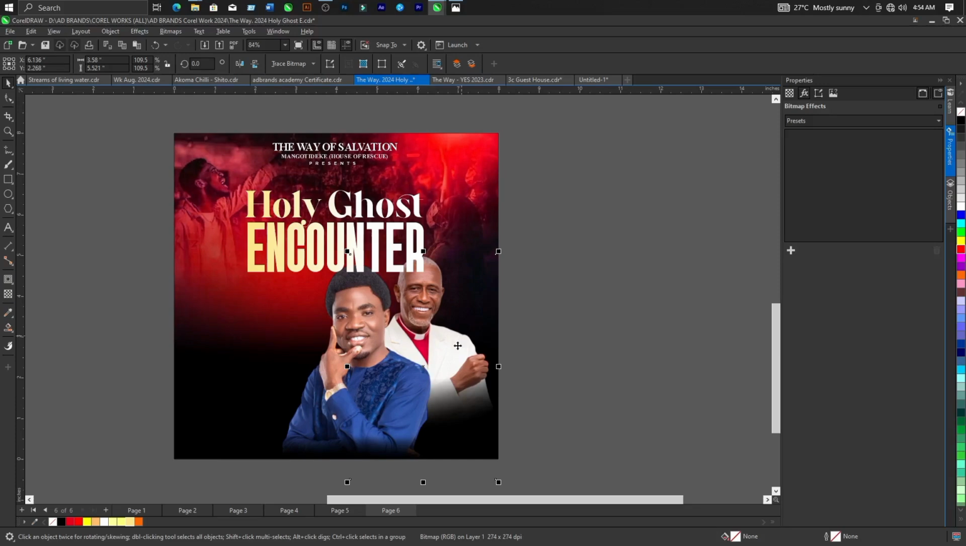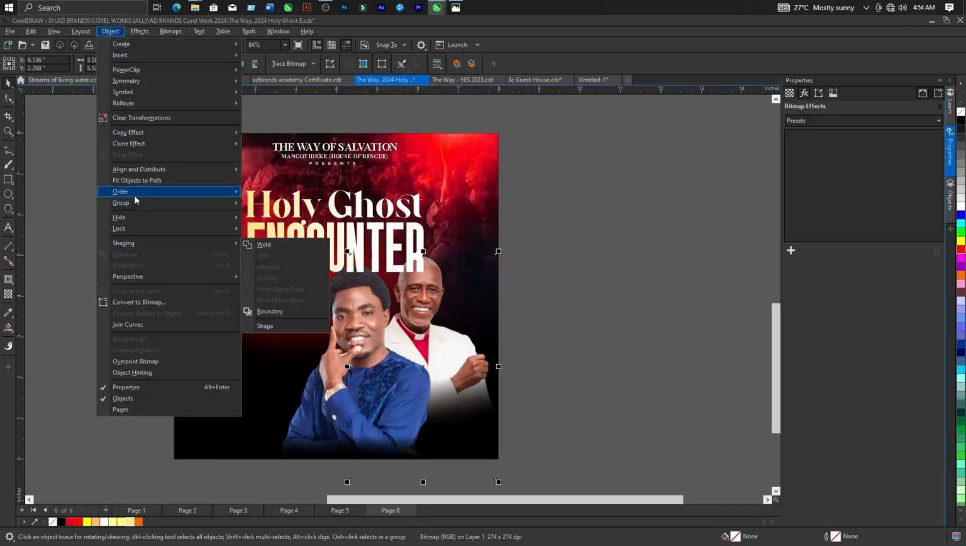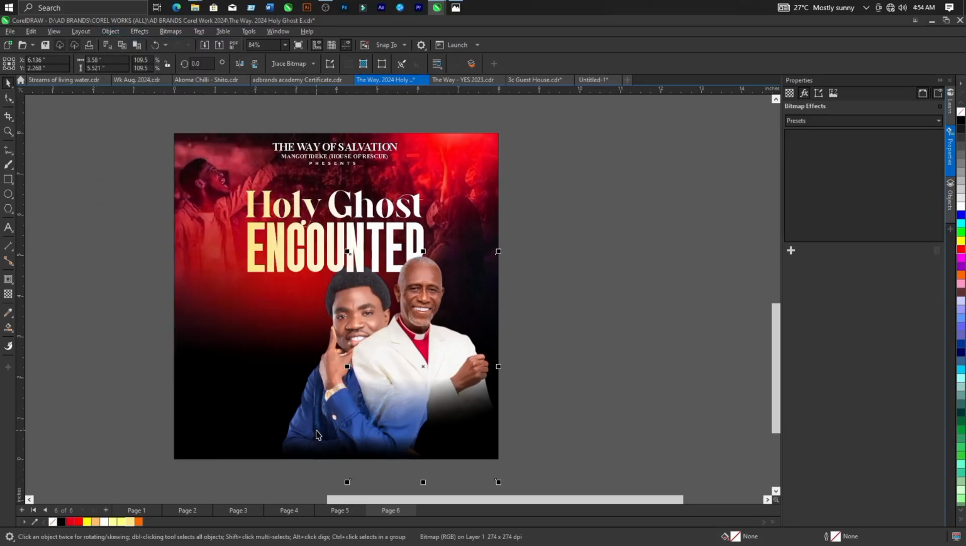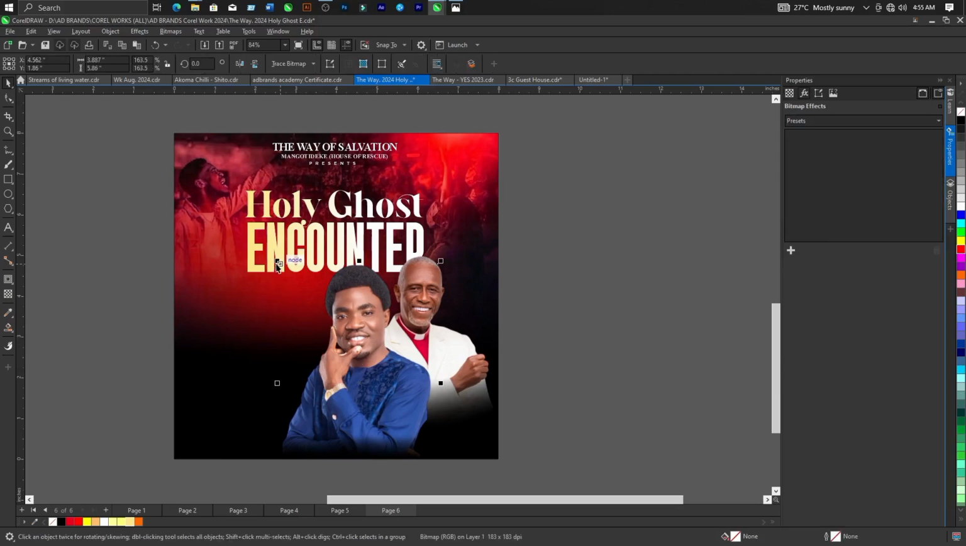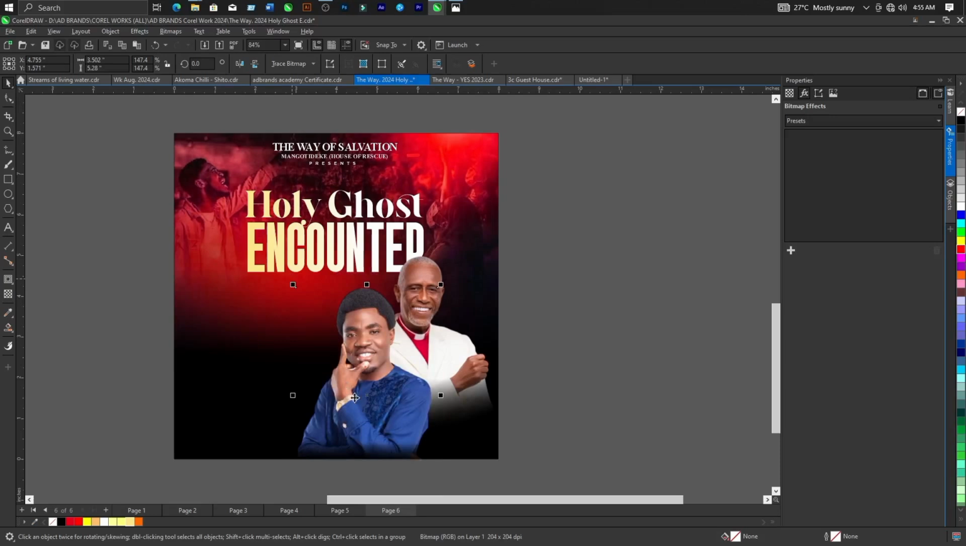So click on the picture, go to Object on the menu bar, and then go to Order. Click on To Front of Page. Okay, the same thing applies to this one. Or you can just use the shortcut key on your keyboard. This is Shift+Page Up, and it will come to the front. Okay, let's make this picture a bit smaller like this.